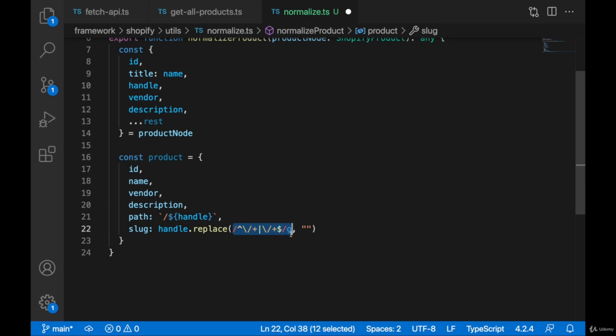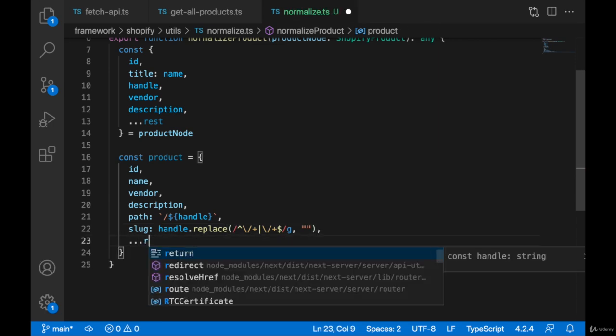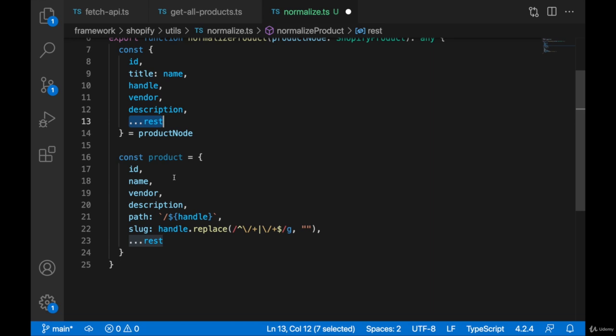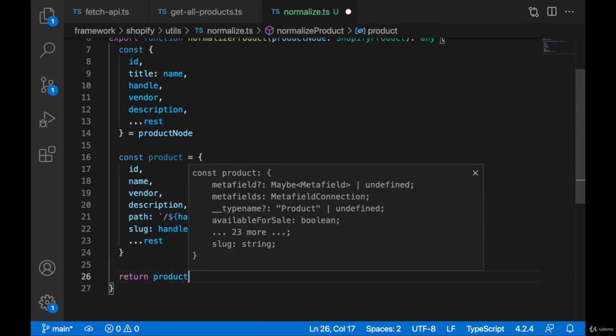So that's basically the regex expression saying that I would like to remove all of the slashes from the beginning and from the end. So I'm just formatting the handle. If the handle contains some slashes in the beginning and the end, I would like to remove them. So the slug is normalized. And then simply I will return from here. Let's write comma, and let's return the rest of the parameters we are getting also here. I like to return them on the product, and simply I will return here a new product.